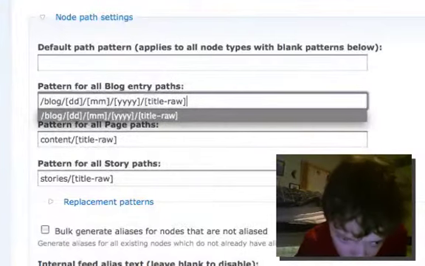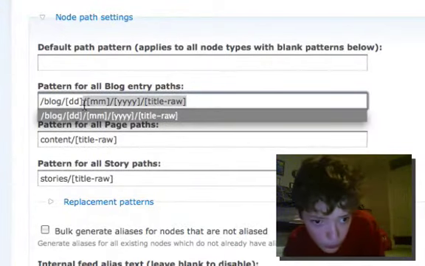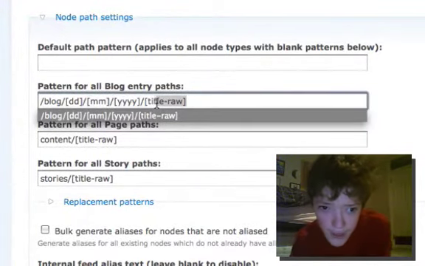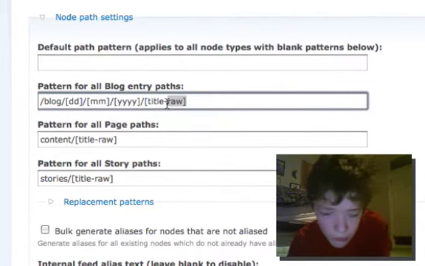So we're going to talk about categorizing posts today and putting what category it's in the URL and really making it easier for people to search. So there was the pattern that we set up in the tutorial using Pathauto: blog, date, month, year, title, raw.